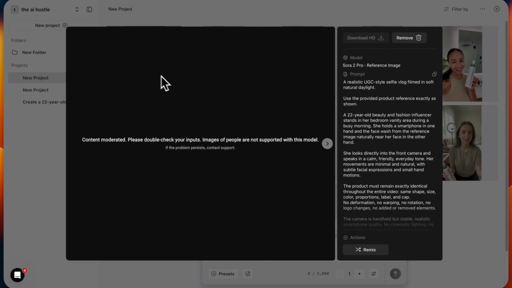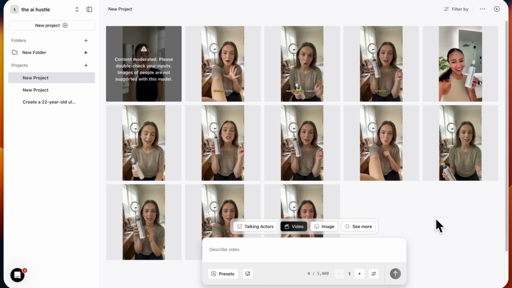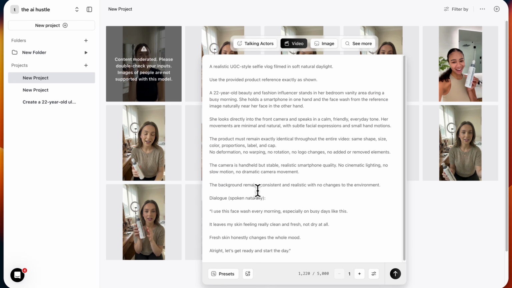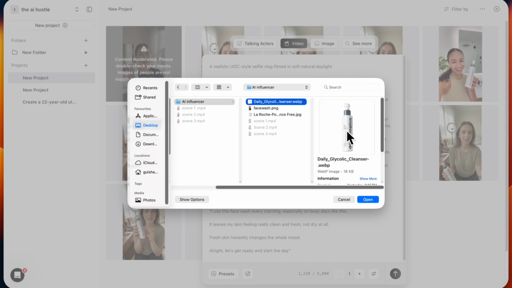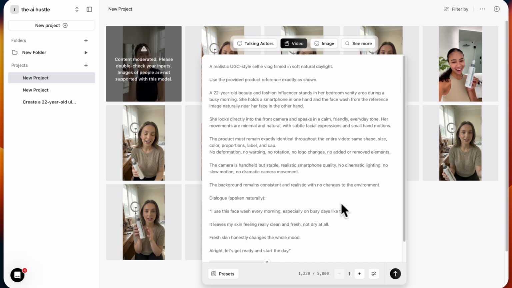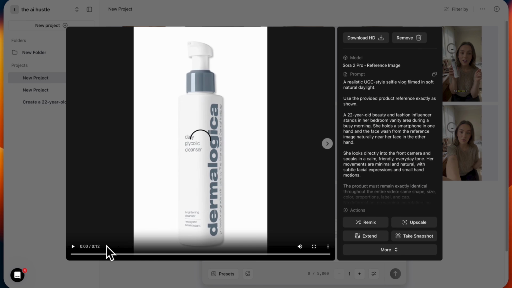But wait, the video didn't generate. Why? Because Sora 2 Pro does not support this type of input. Instead of an influencer image holding the product, you need to upload only a single product image. So this time, I upload just the product image and generate the video again. And boom, now the video is generated successfully.